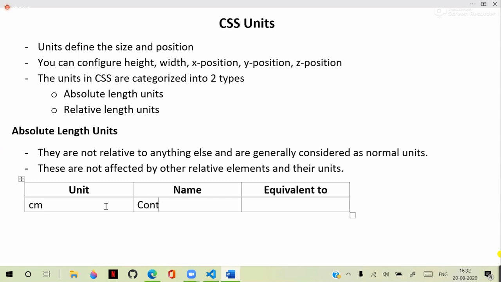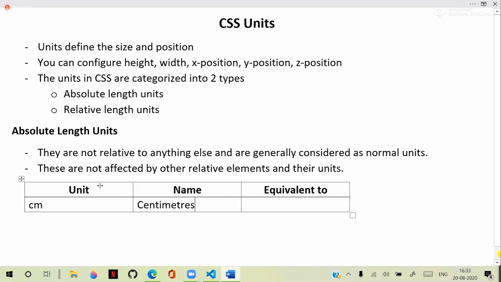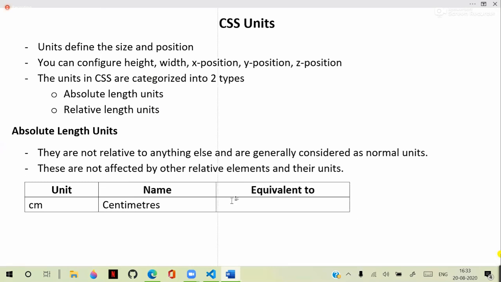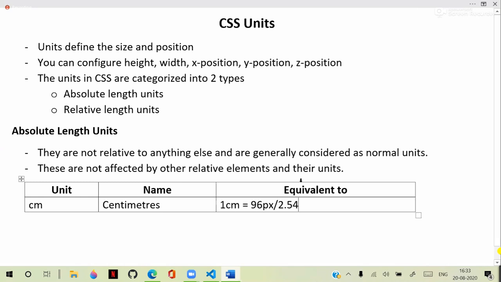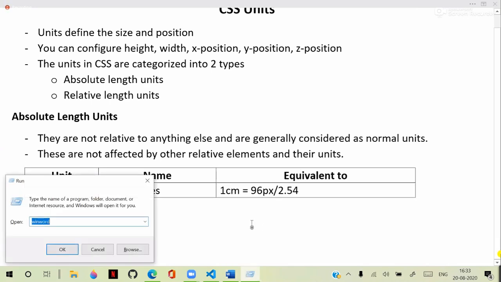CM is centimeters. And what are the centimeters equivalent to? According to the standards, 1 centimeter is equal to 96 pixels divided by 2.54. That means as per the standards, it is equivalent to this.